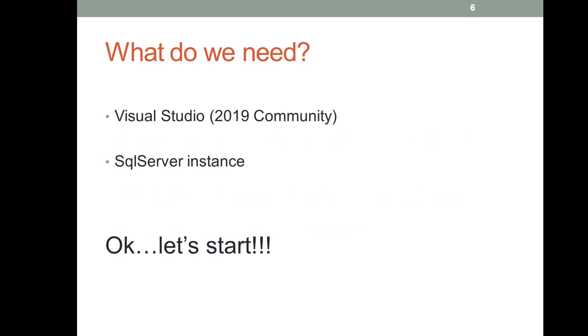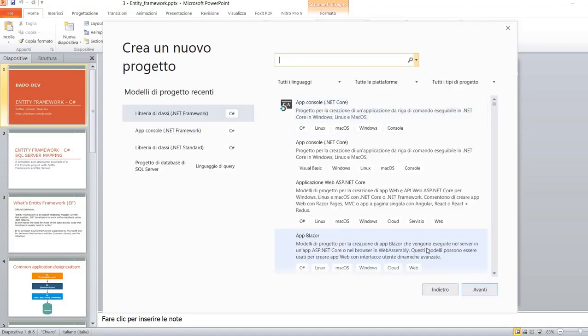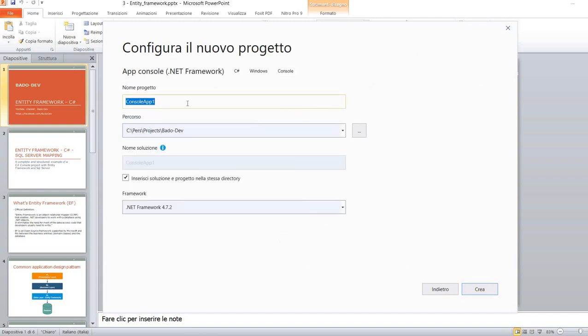So, okay, let's start. The first thing to do is to launch Visual Studio and to create our console application. So we can call it test_entity_framework.console. Okay, the destination folder, create it.